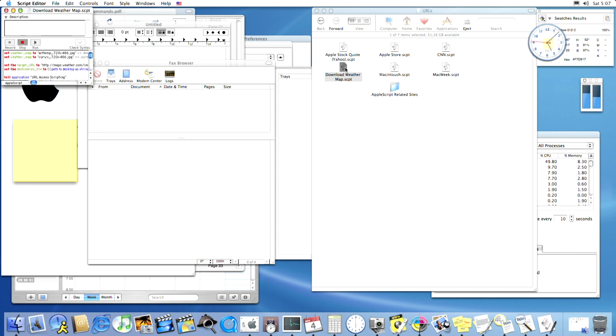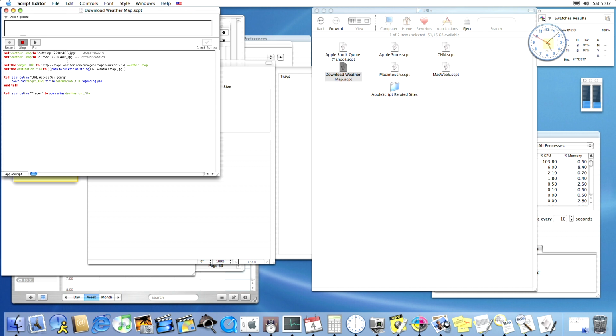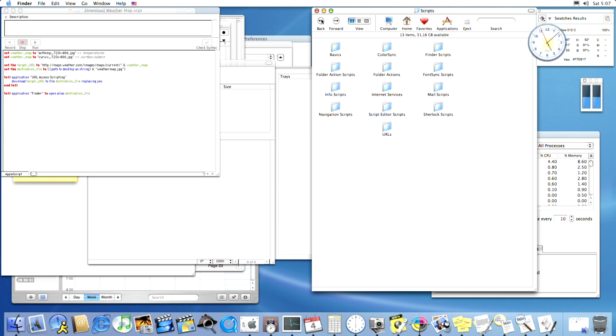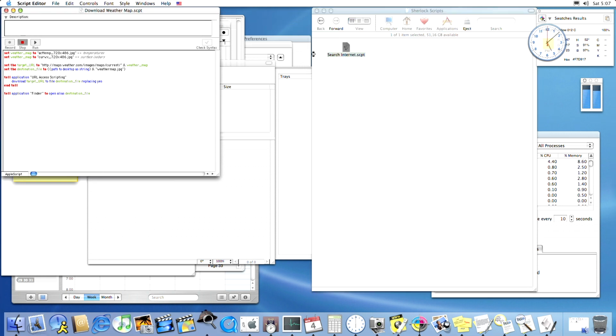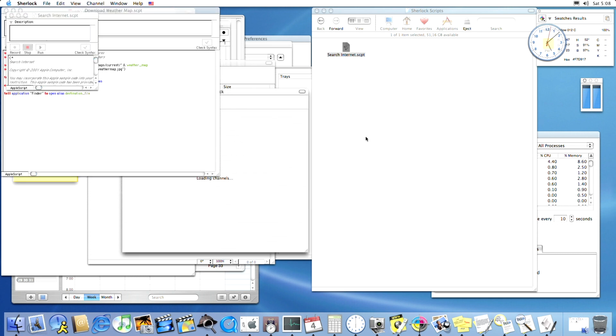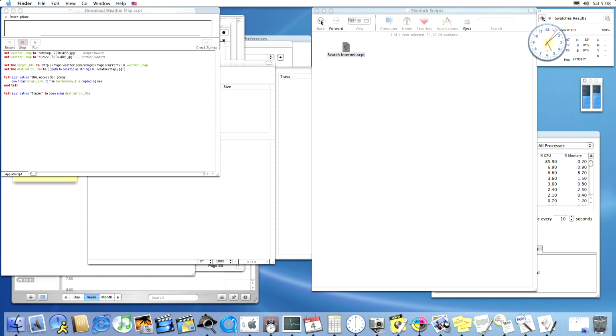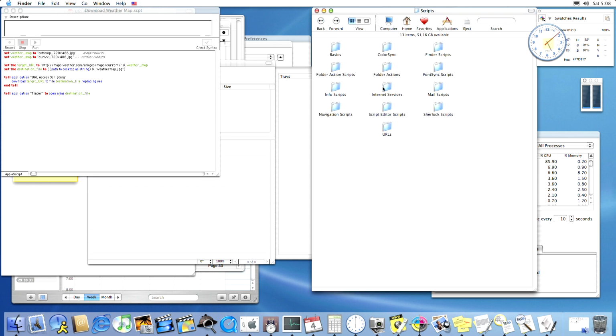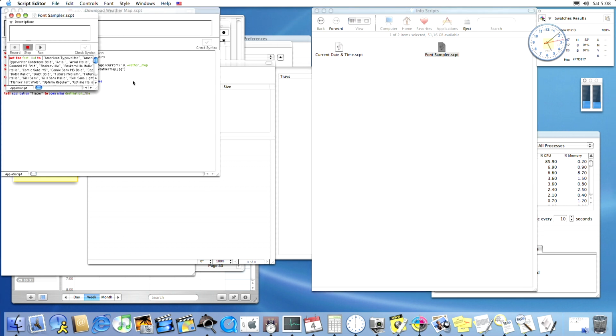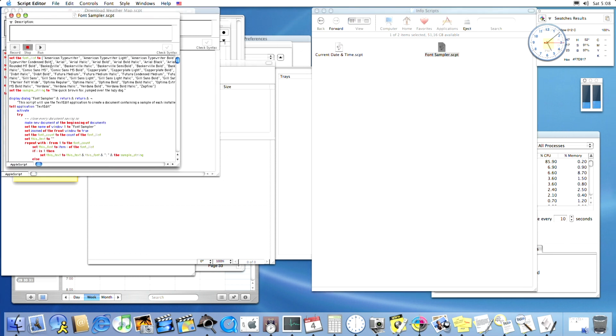I have some scripts. This can actually be very interesting to download weather forecast maps. That's very neat. I should look into this as well before I destroy the hard drive and copy them, because some of them can actually be modified to work and be very useful. Font sampler. Let's run this.